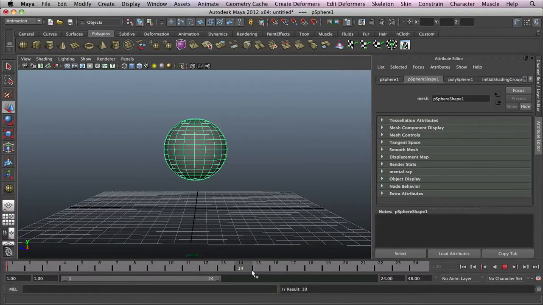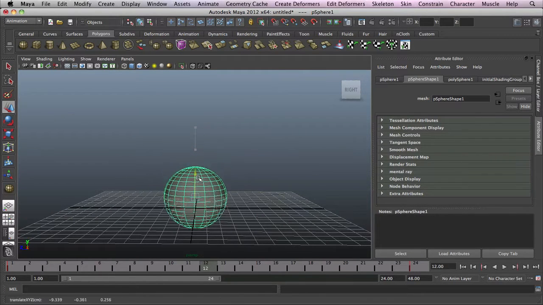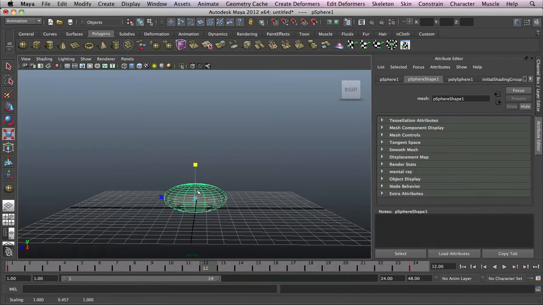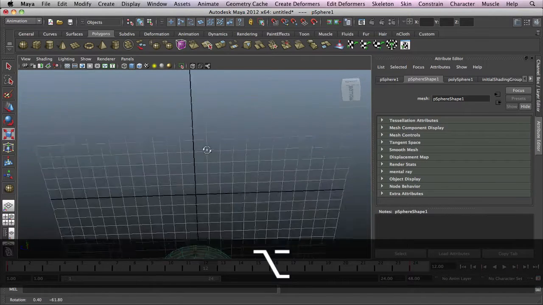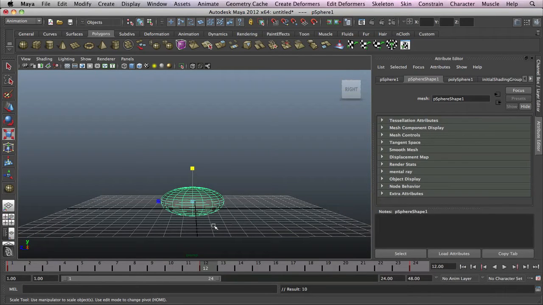Click to the point in the timeline where you want your next keyframe to be with the left mouse button. Let's click on frame 24 for now. Move, rotate, or scale the object, and then press S again to set another keyframe. Repeat these steps as many times as you like or need to add more keyframes and make changes to the object, always remembering to press S to add a new keyframe after you make the changes.